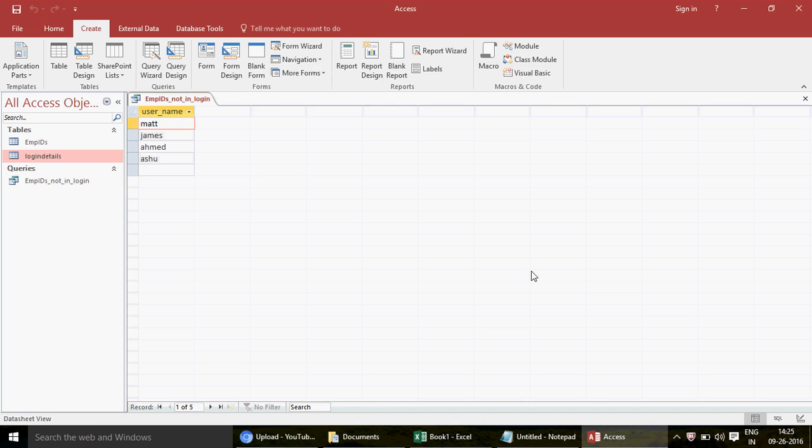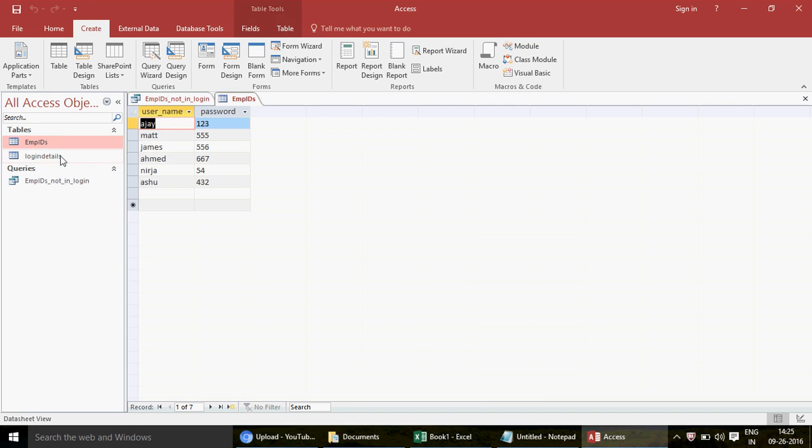There we go. Now look at this, guys. This is the query which is created, and it has a name also, employee IDs not in login. And this is exactly what I was talking about, right? Let me take you back to the employee ID username and the login detail username. Now you see that in the employee ID I have Ajay, and this is also available in this login detail. So definitely this is not going to be a part of our unmatched query.